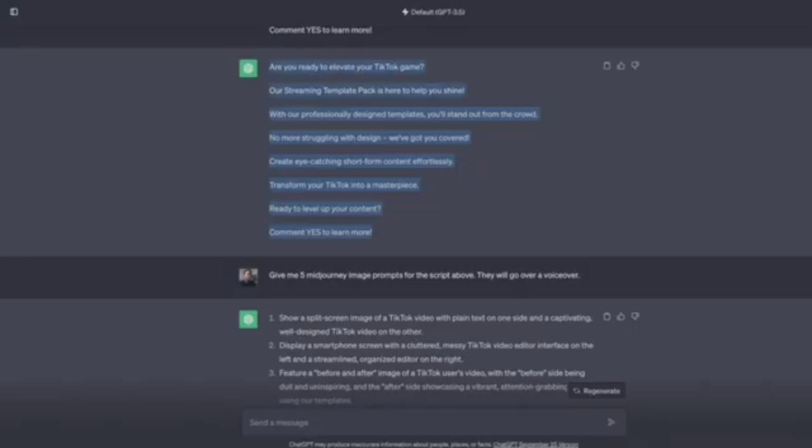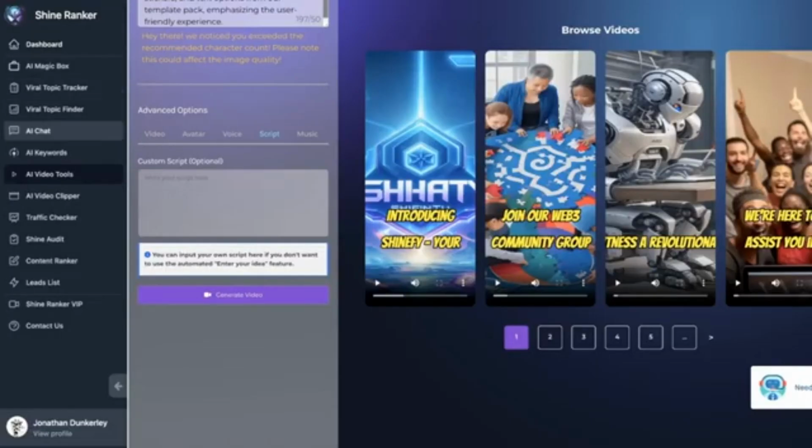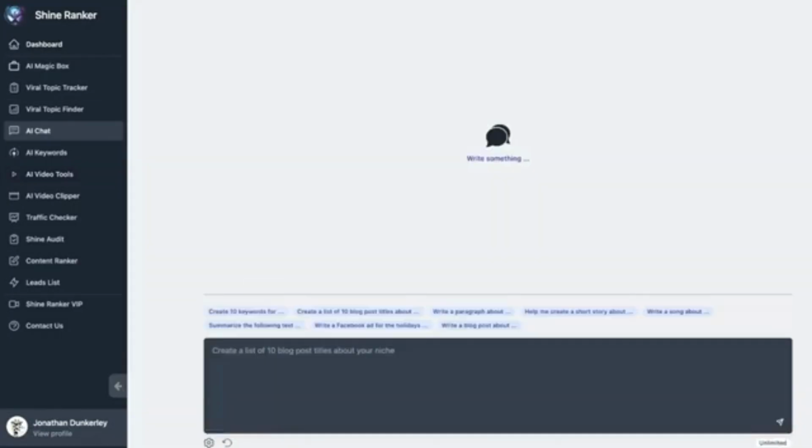I'm just going to go back over to ChatGPT and grab the script that we already created. But if you wanted to, you could always use the one that is built into Shinify. There is this tab that says AI Chat. If you click that, you could use this as this ChatGPT 4 built into Shinify. So you could just create your scripts directly in the platform. We're going to go back over to AI Video Tools.